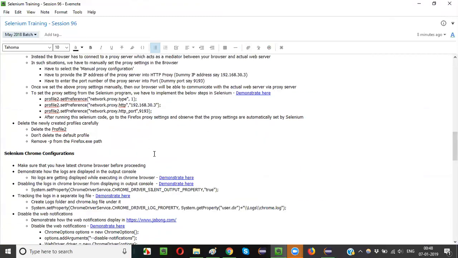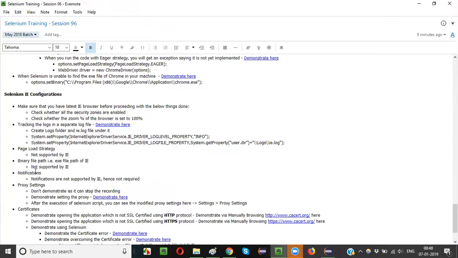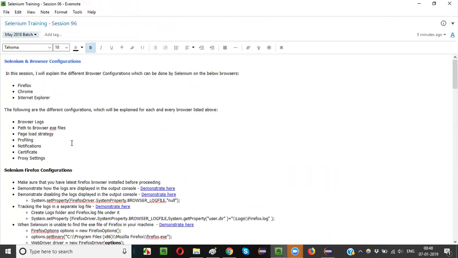So that's it for this session, guys. In the next session, I will be explaining how to do the same for the Chrome browser and then the IE browser. In this session, only Firefox browser configurations were covered as part of Selenium.